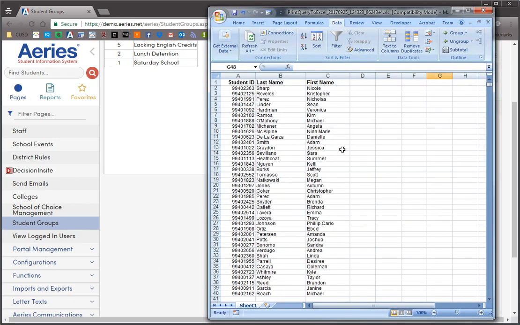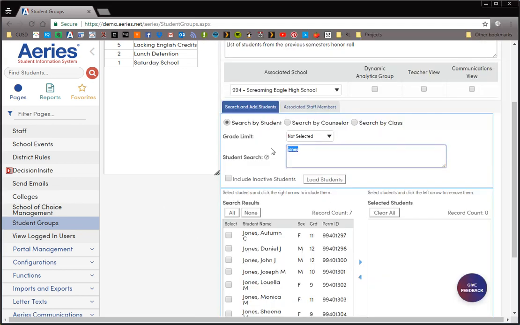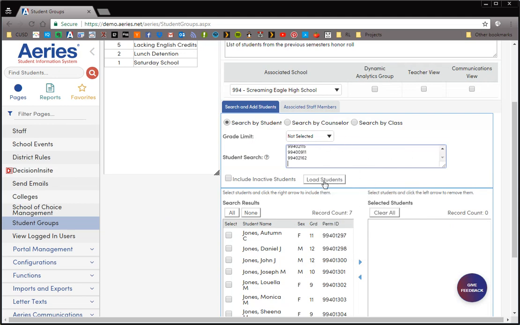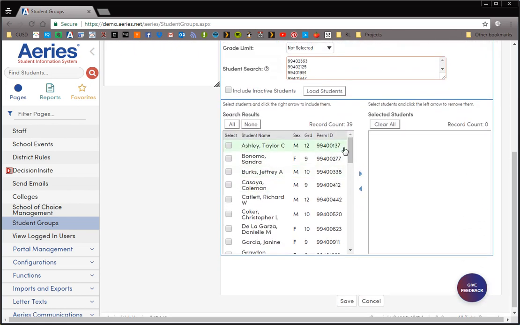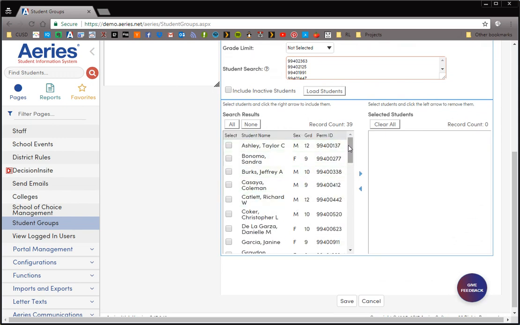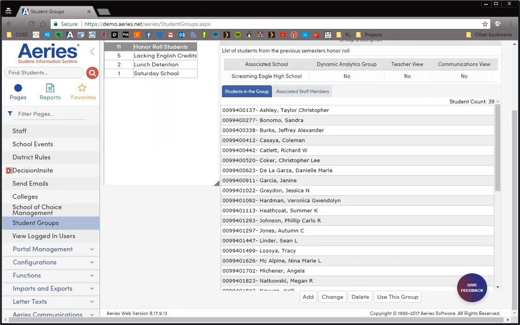So if we go into Excel, I have this list of students and I have their student ID number. If I just go ahead and select all of those, copy those students, and go back in here and paste them into this student search window and then click Load Students, now the search results come up and show all of the student IDs that are matching in our system. So then I can go ahead and select all students, click the little arrow here to add them across to this side. We've now added them to the list, and we click Save.